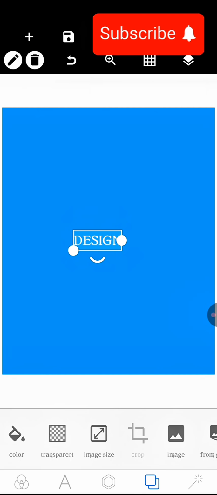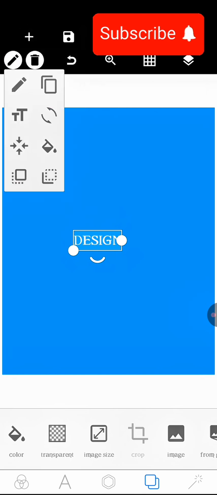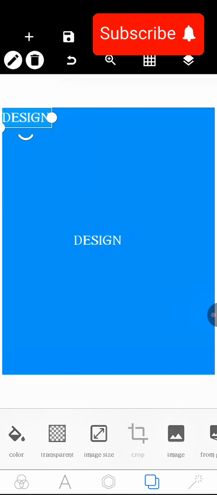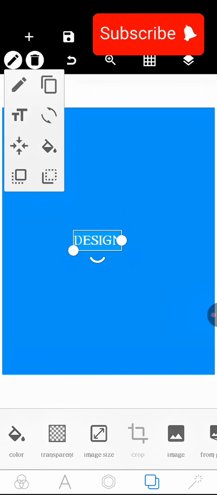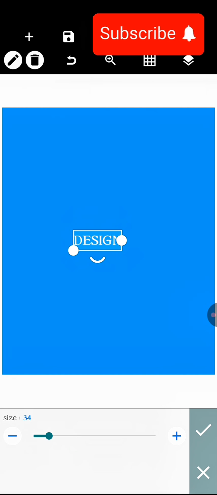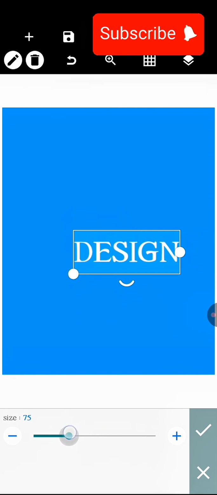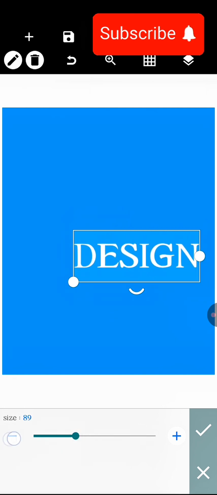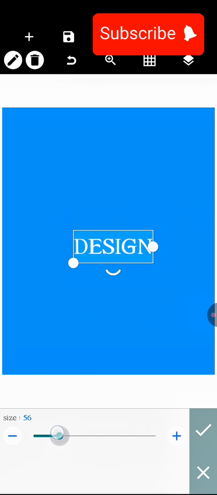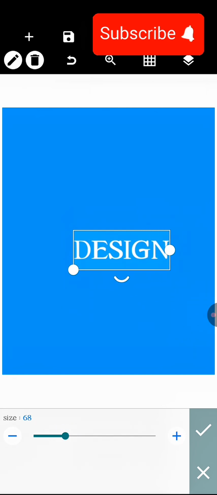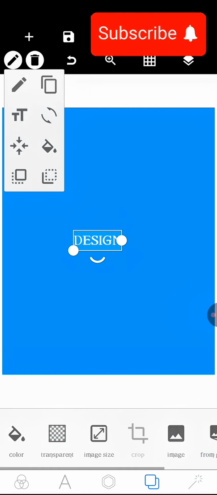So here there are some things you can do. This is for you to edit the text. This is for you to copy, if you want to copy, as you can see. And as well this is for you to change to uppercase. This is the size rather. This is for you to increase the size or to reduce the size. You can use the plus sign or the minus sign, and you can increase it here as you like.